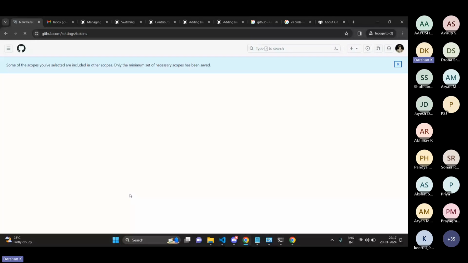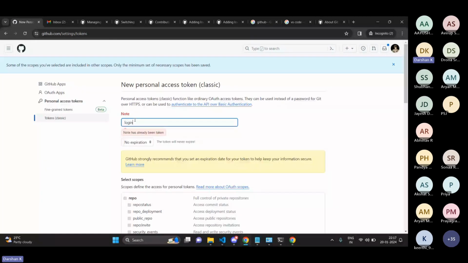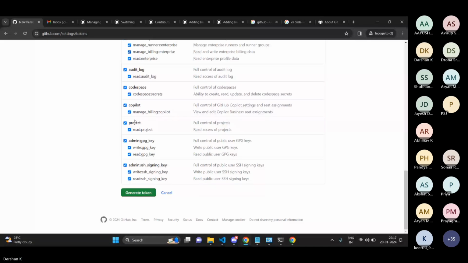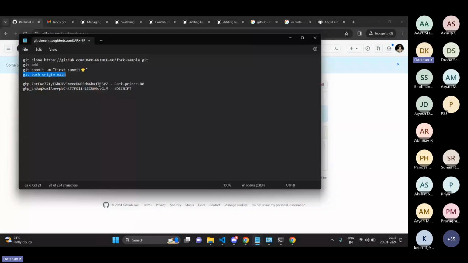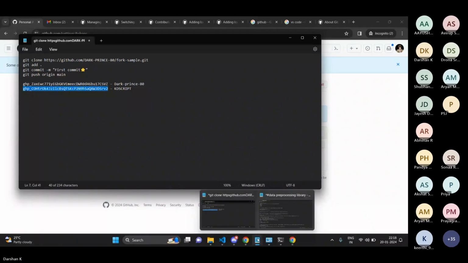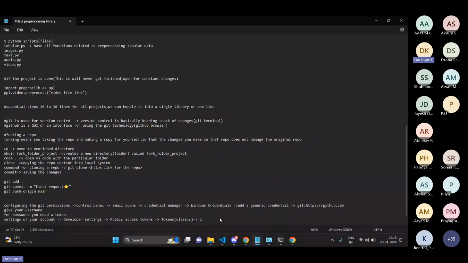Okay, this name is already taken, so I'll put login one. So generate the token. Yeah. So this is your token or password. I have put this password here. So what you do here is you take this token. I hope you guys got it, generate a new token.